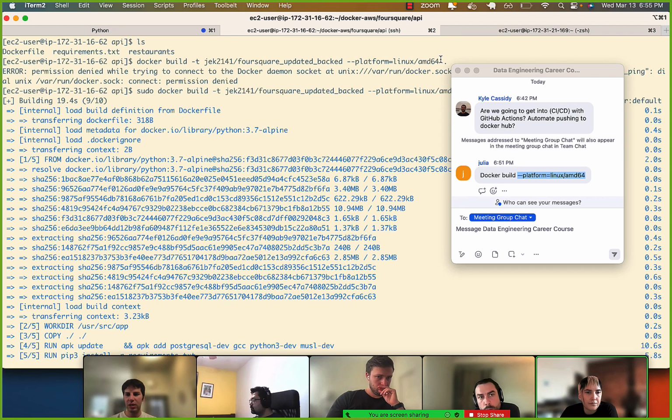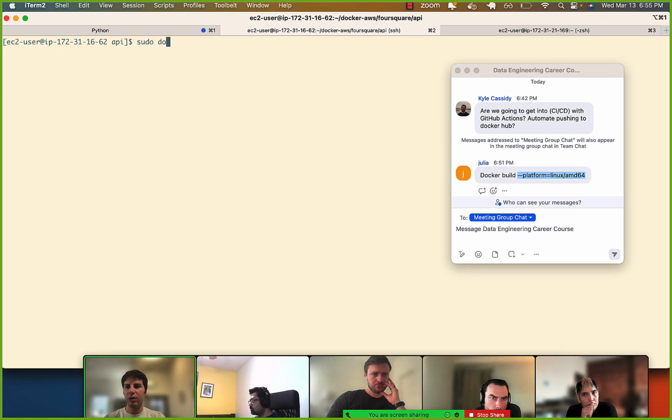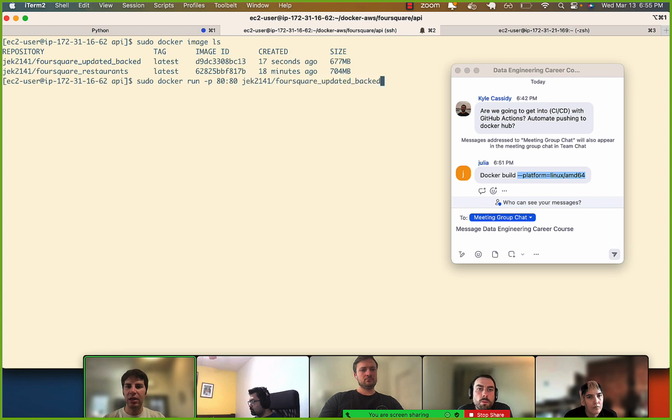We'll see if this works. And so maybe that would have been smart, and we could have just had a different tag, based on if we wanted like AMD64 or the other one. Okay, so now we can do sudo docker image ls. This is the one I just built. And now I'll do sudo docker run -p 80:80 this guy.